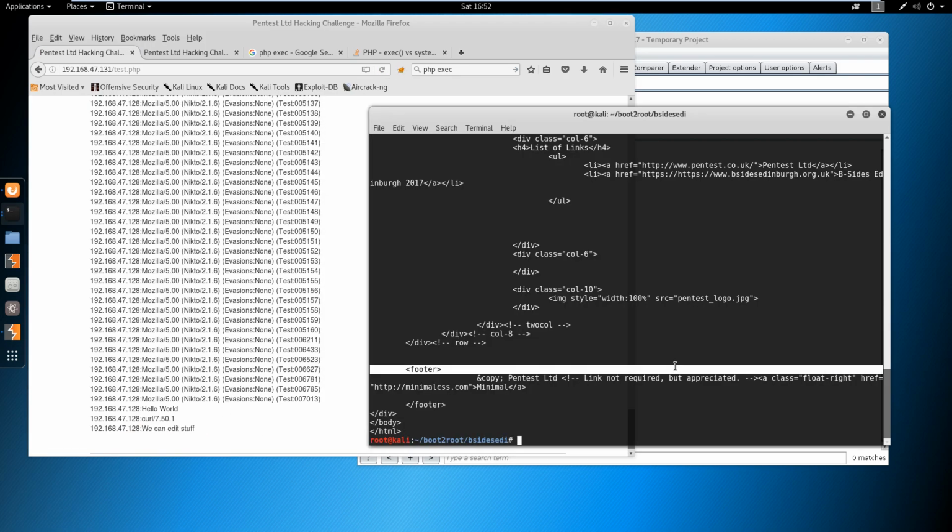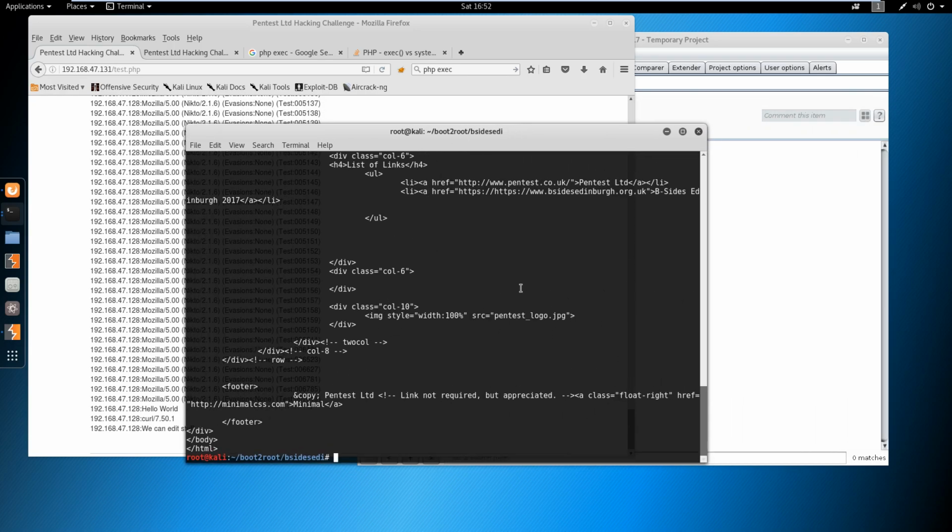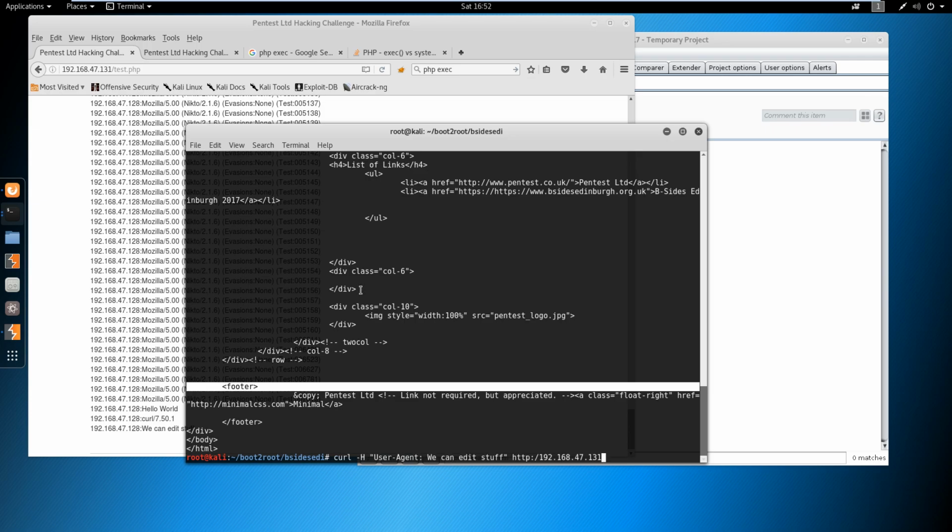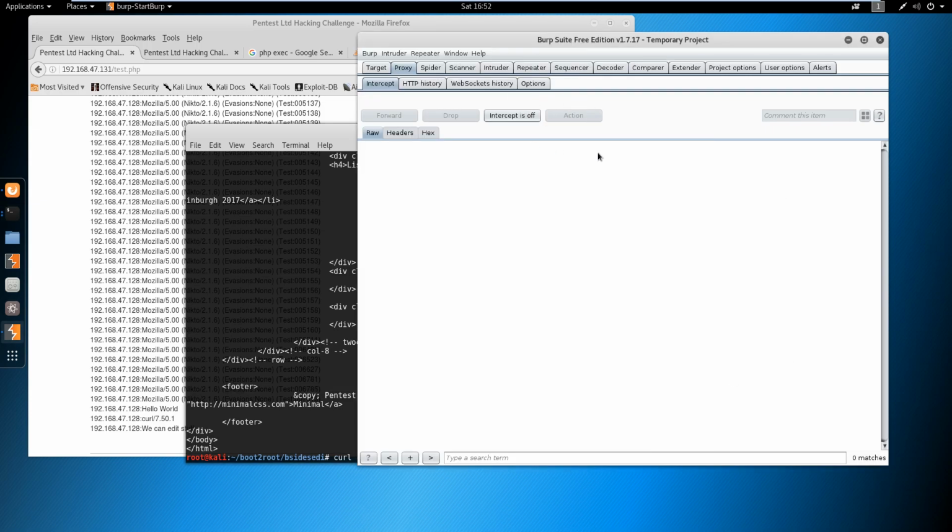And we can edit stuff. So we can inject our own stuff through curl. So now we know two ways of doing this. We can use a curl statement and set our own user agent header, or we can turn on an intercepting proxy like Burp or ZAP and edit it as we submit the stuff.